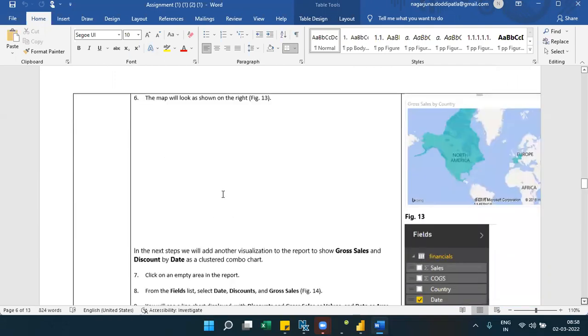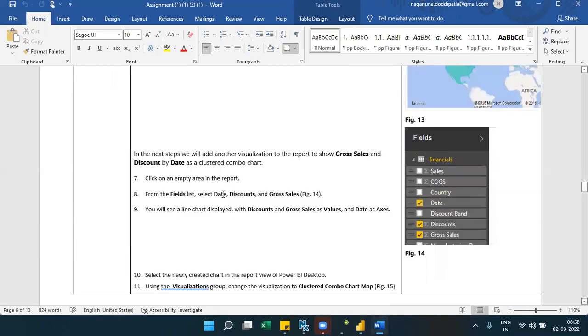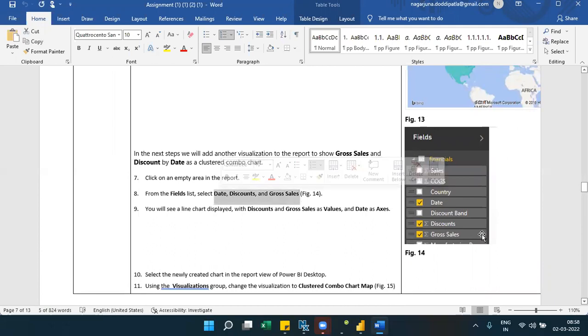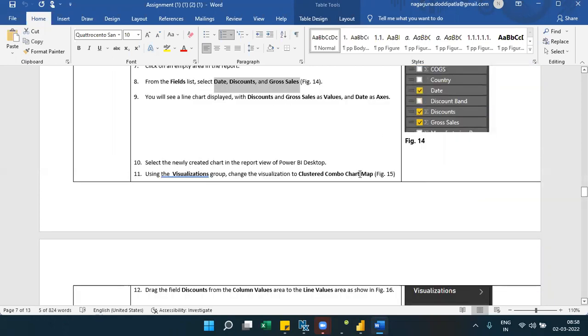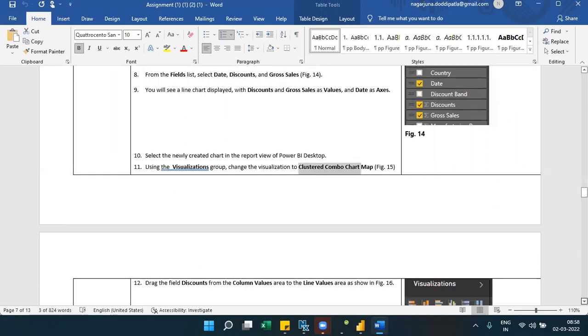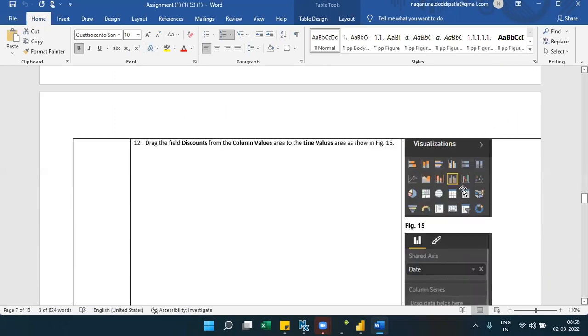So we got that. The next visualization is something like date, discount and gross sales. He was trying to use these three columns, and he was trying to give us the clustered combo chart. Where I was trying to say clustered combo chart means, he chose this one.